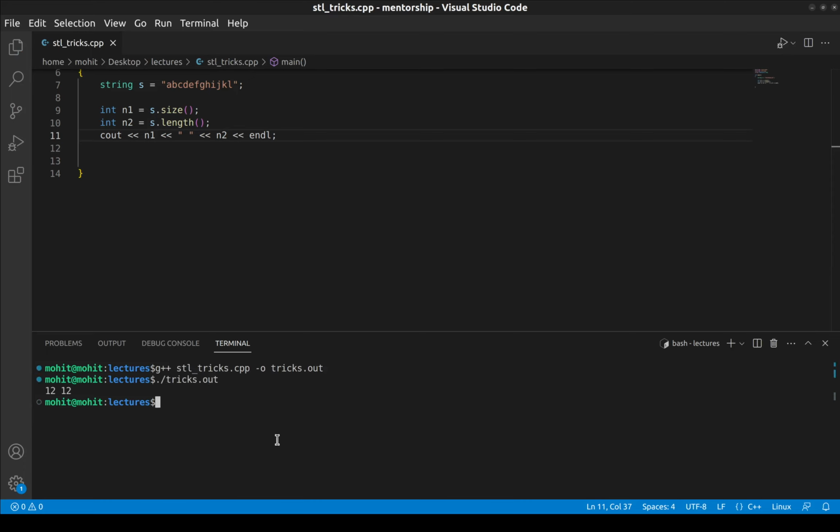So what do you think would be the answer? Okay, you already know the answer. So both of them are 12, right? So which one should we use? Which one should we prefer over the other? In fact, I had one of my students who always uses length, and I always told her that no, don't use length, just use size all the time. And the reason is because of consistency.